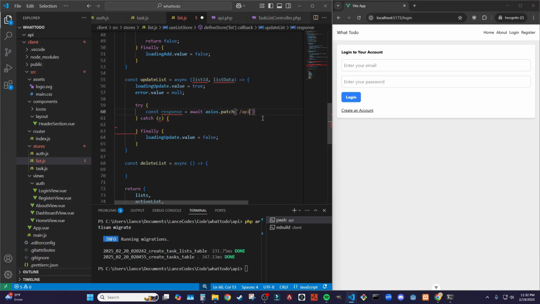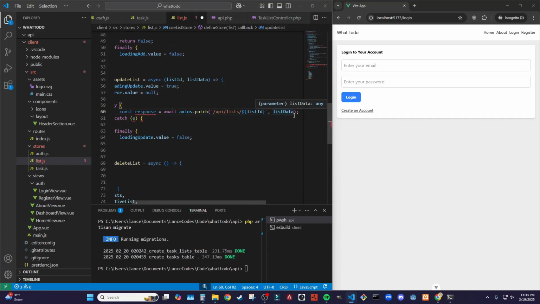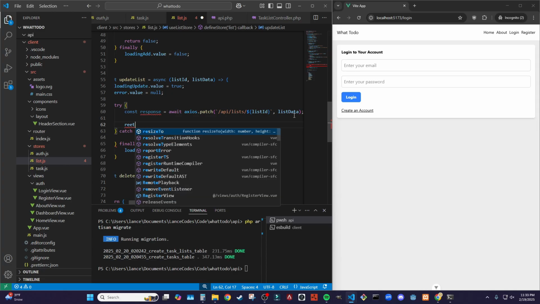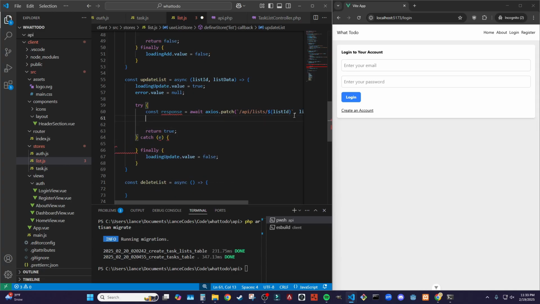So now we're going to send the request to API lists. And here we're using backticks because that allows us to pass in a variable of list ID. And then we're also going to pass the list data. If that succeeds, we'll return true. But now what we want to do with the response data is a little interesting.